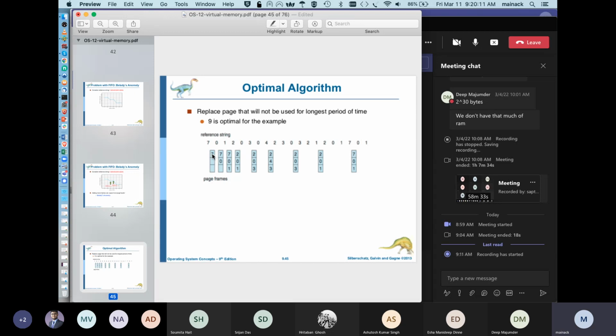First, 7 was required, it was not there. So 7 will come into memory, 1 page fault. 0 is required, not there. 0 will be brought into the RAM, 1 added, 3 page faults.